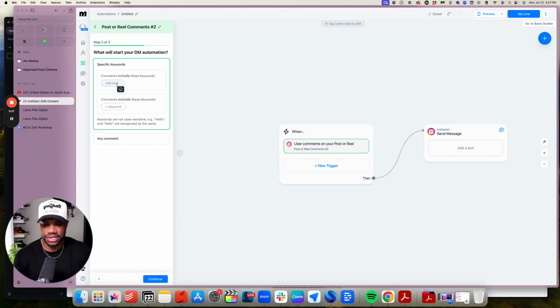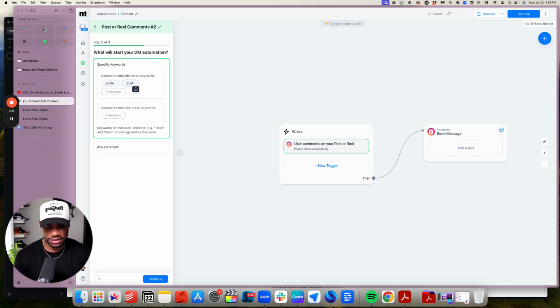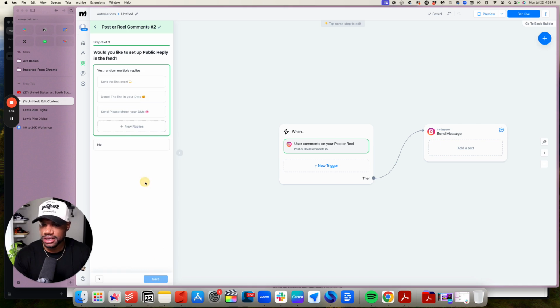And then the word that I'm using is guide. It doesn't really matter if it's capitalized or lowercase. If you want to do misspellings or different variations, you can do that too. So if I wanted to do guides, I'll do that as well. And you can exclude words too if you want to. Again, it's not case sensitive, so you don't have to worry about that. You can also do any comment as well, but I don't want to do that. I'm just going to do just for the guide.